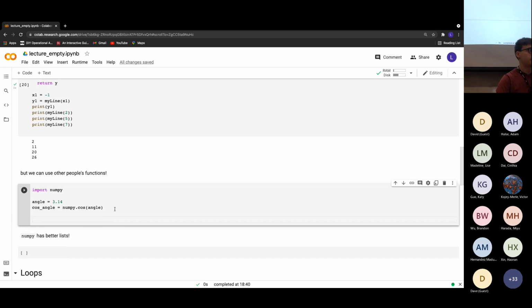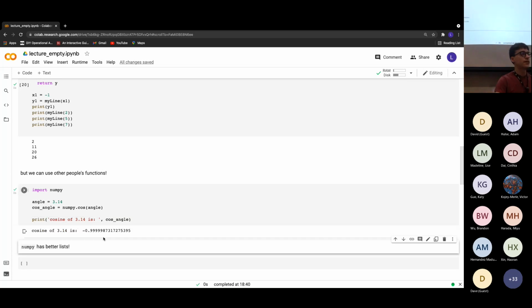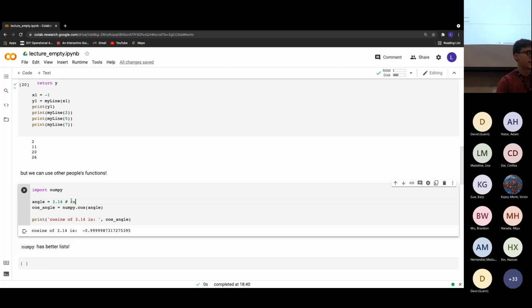Nothing happened because I'm not printing the values. So I'm going to do print, cosine of 3.14 is, cos angle, and it's quite close to -1. The angle here is expressed in radians, not degrees. So this angle is kind of equal to 180 degrees.